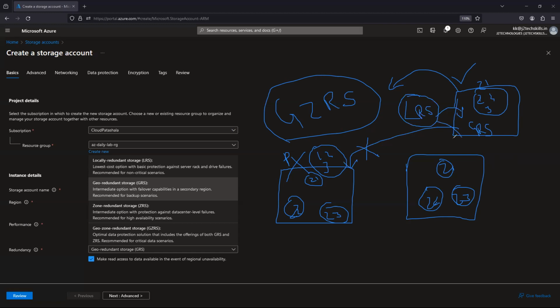Is it possible to change to ZRS? No, that's not possible. That's not possible at all. LRS to ZRS is not possible. There is some logic behind that, and we need to understand it, so accordingly we can answer these questions and understand the things also. Okay, so this is one thing we need to understand, the replication types, guys.